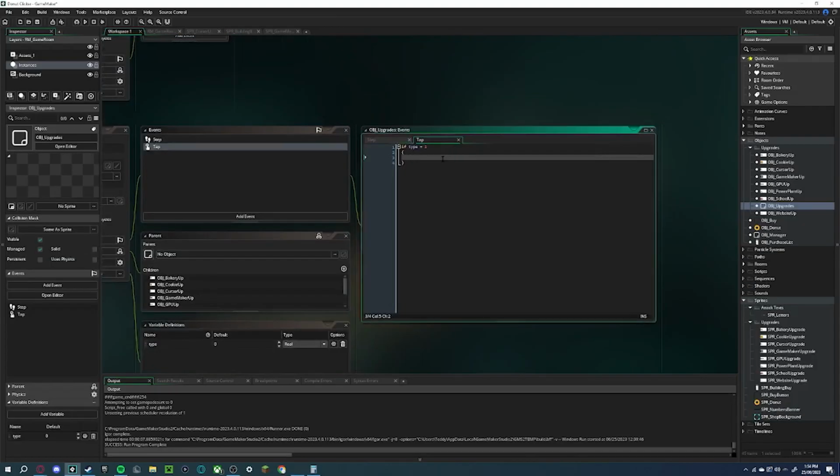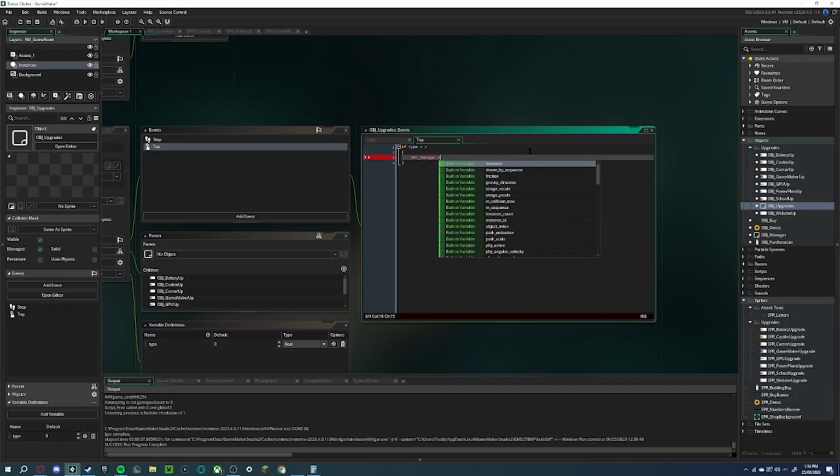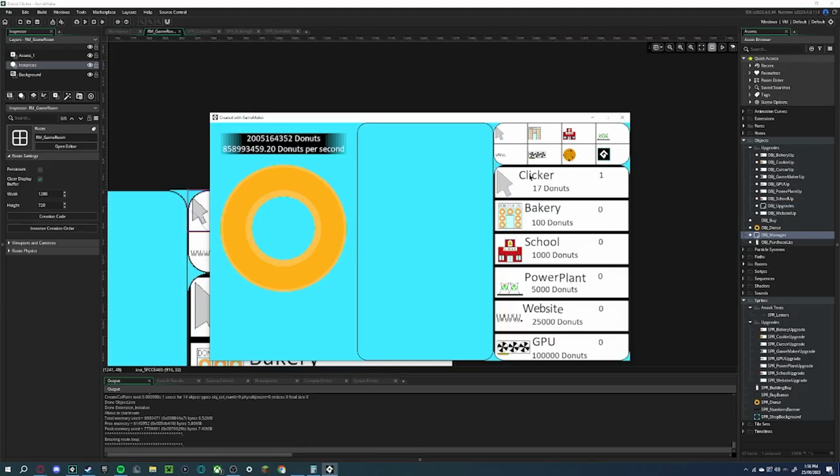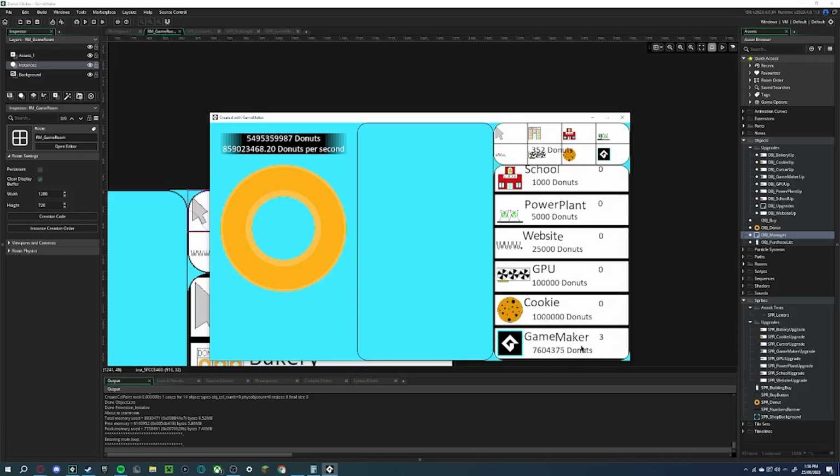Then began the tedious task of coding in upgrades, something that took up a good few hours of work. First, I made it so that when you press the button, it doubles the donuts per second of the respective building, which allowed for crazy numbers to be earned in a stupidly short amount of time. I then added that to all of them, and the sky's the limit.